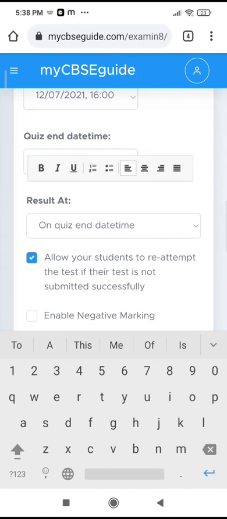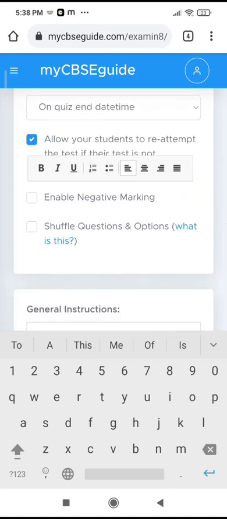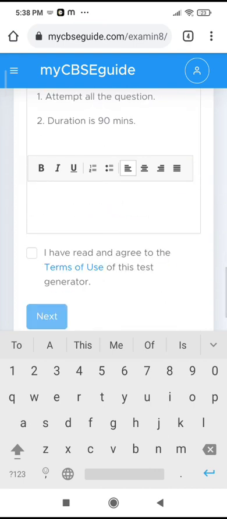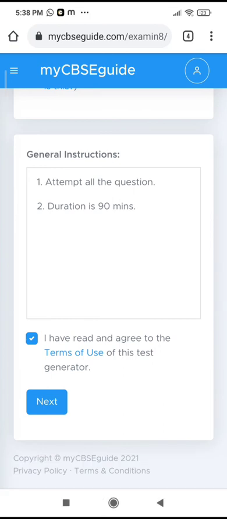So result will be on quiz end date time. Allow students to reattempt the test if their test is not submitted successfully. I have given the permission. There is no need to give the permission all the time. You can skip that part also, no problem. And general instructions we have to write. So for going to the next, there is one checkbox: I have read and agree to the terms and conditions. So tick the checkbox so it turns green. Then click on the next button.